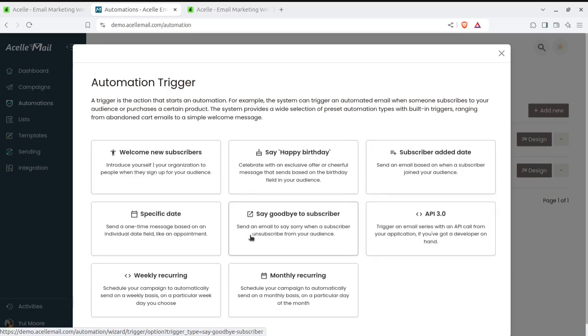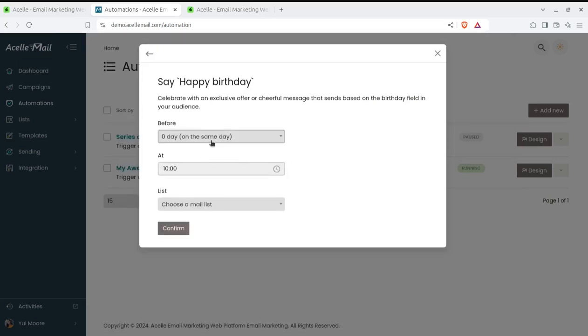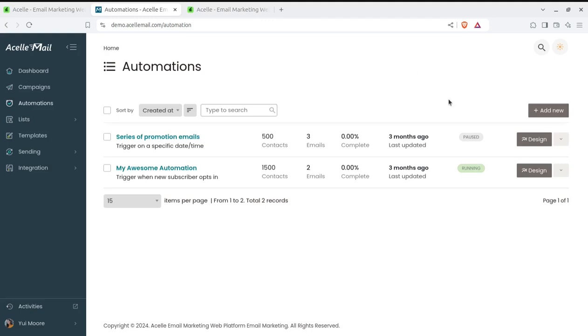So the users can set up new triggers like welcome new subscriber, happy birthday, a specific date, and all can be set up. Like, let's say happy birthday. So users can set the before day and date and time. So it is perfectly going to work. So this is automated mail. List, as we seen in the campaign area.